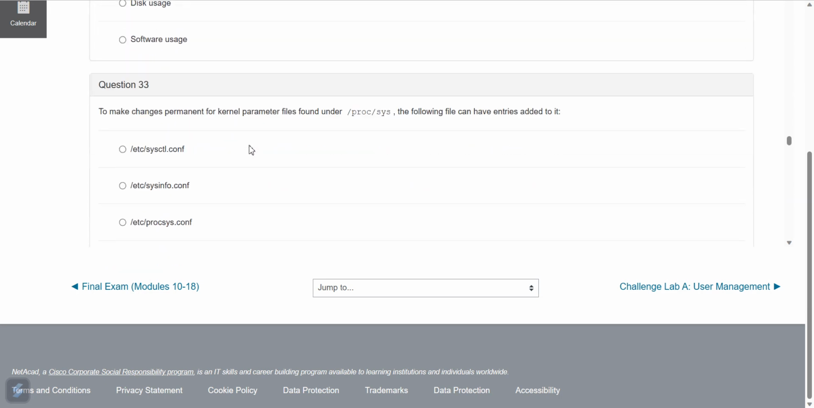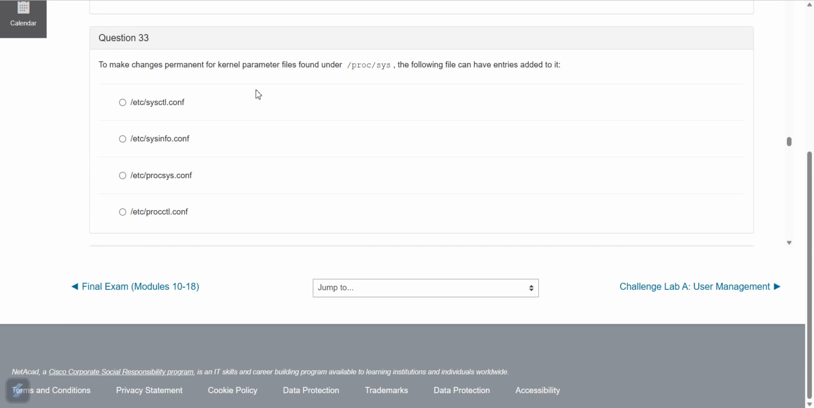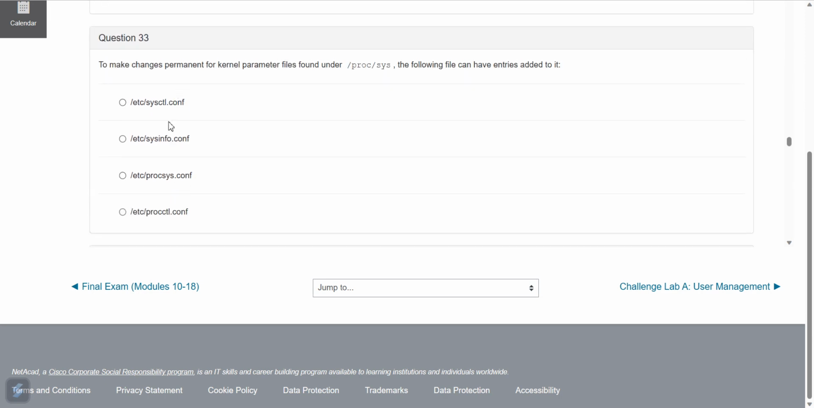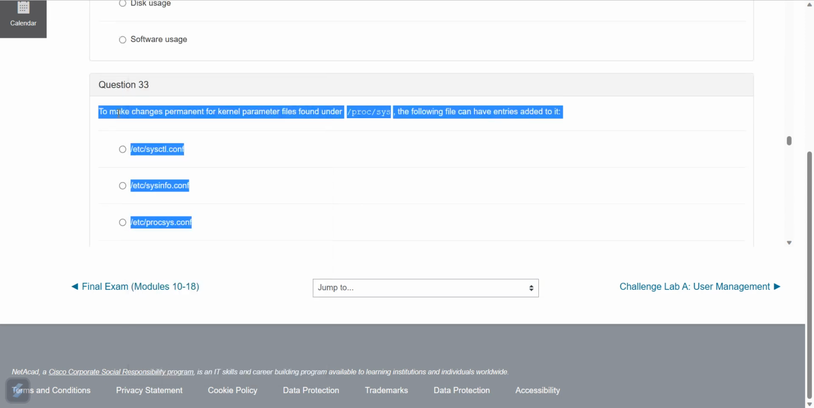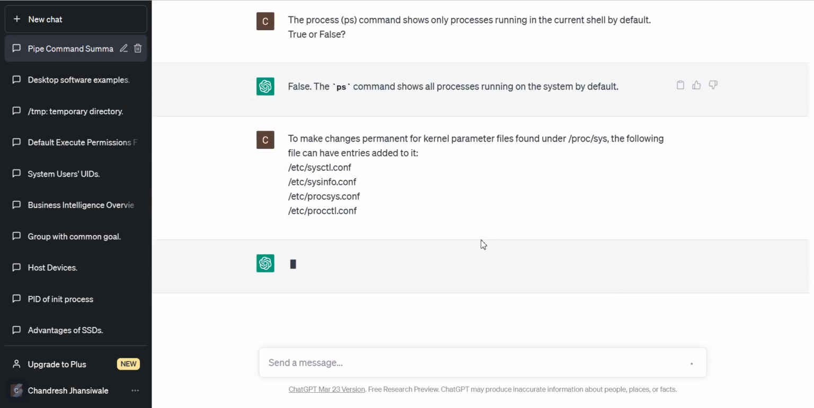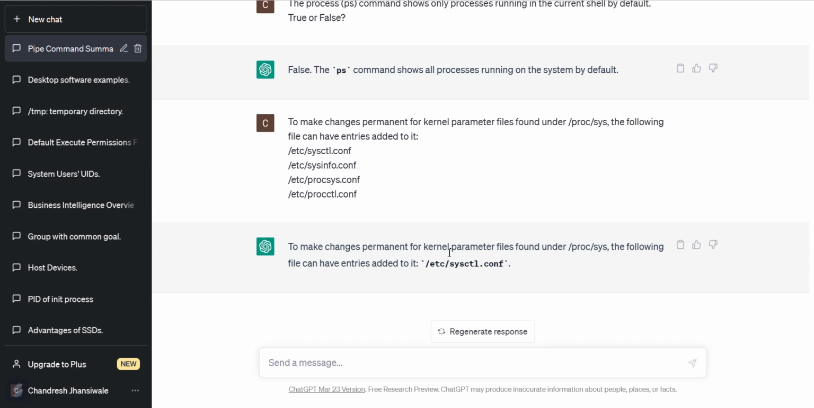Okay. Now, to make changes permanent for kernel parameters found under /proc/sys, the following file can have entries added to it. So, which file will be for kernel parameters? Okay. So, I think the sysctl file only we have to use if we are making any permanent changes to it. So we'll ask our GPT. sysctl.conf only we will add.